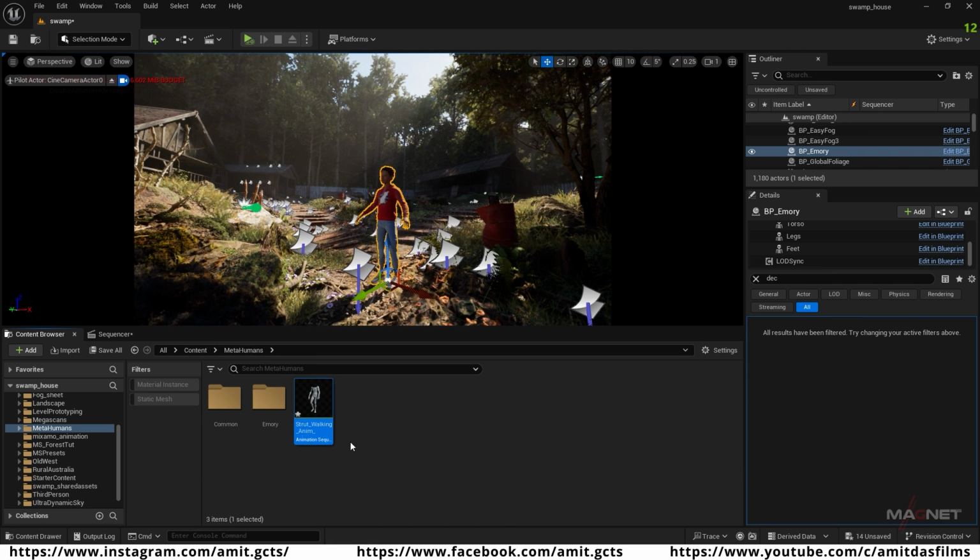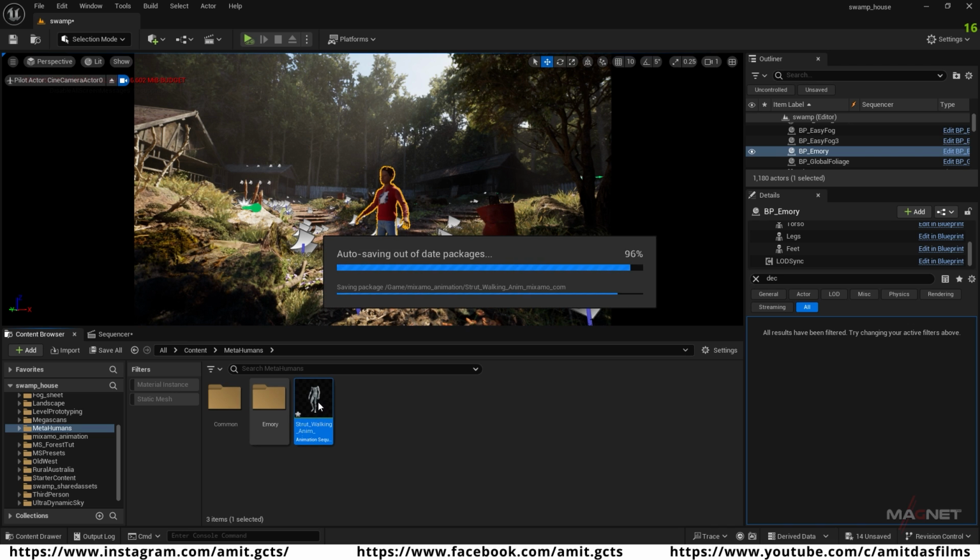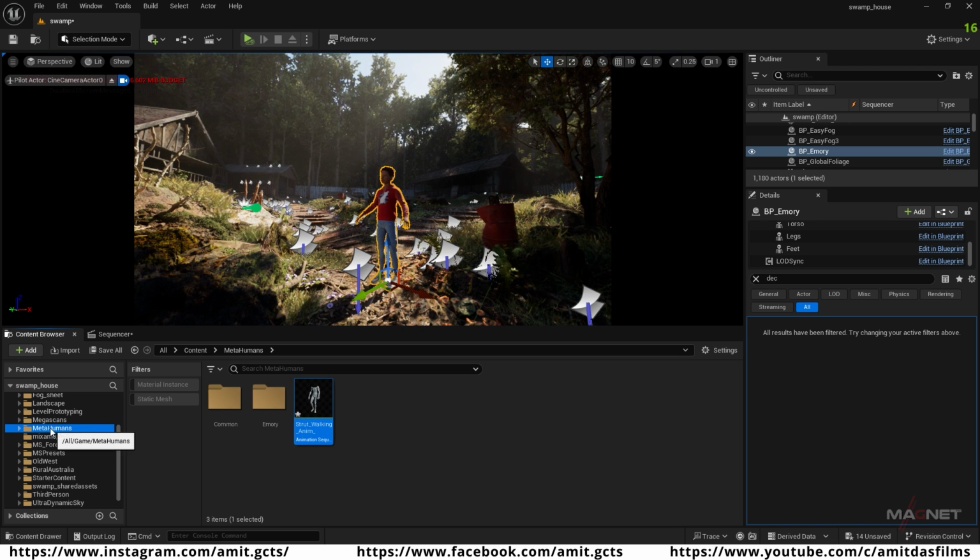So as you can see, we successfully exported the animation to our Metahuman folder. This is the Metahuman folder, and inside it you will find this animation. Now we're going to put this animation over our Metahuman.